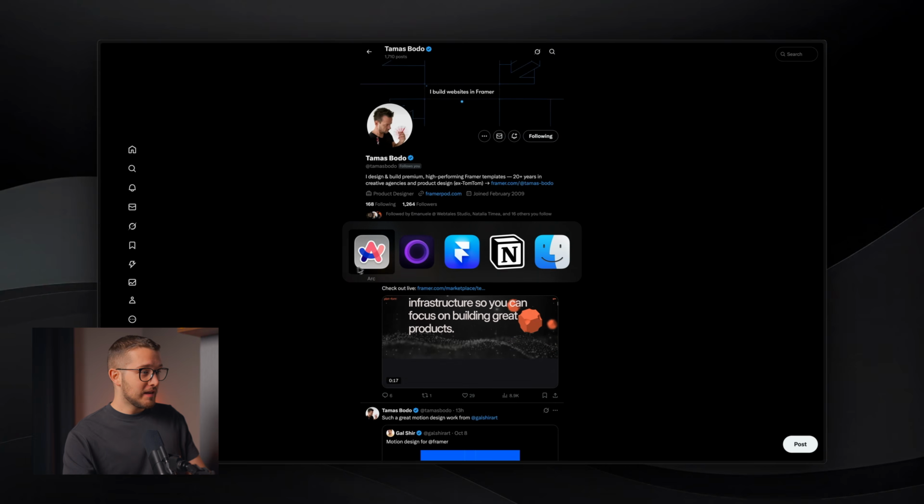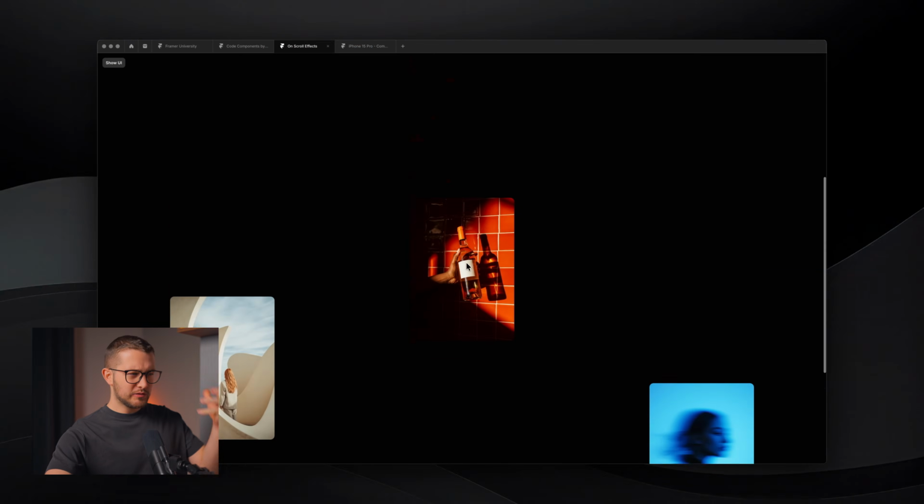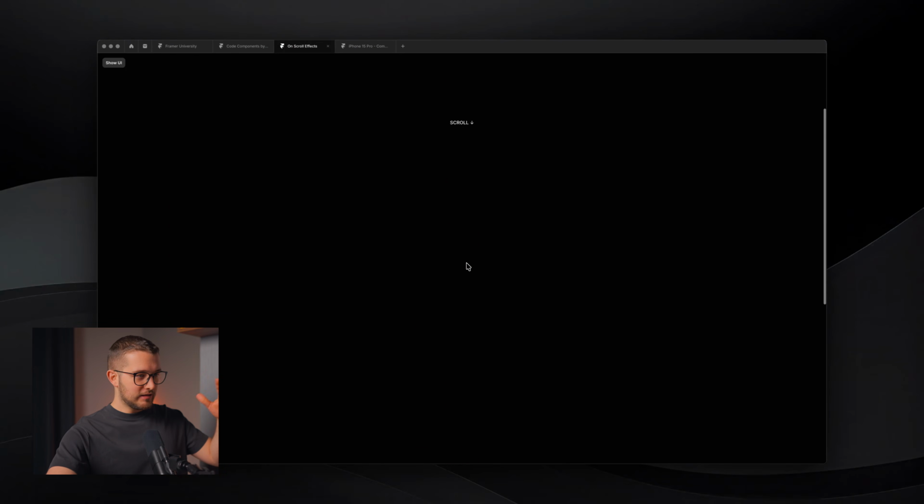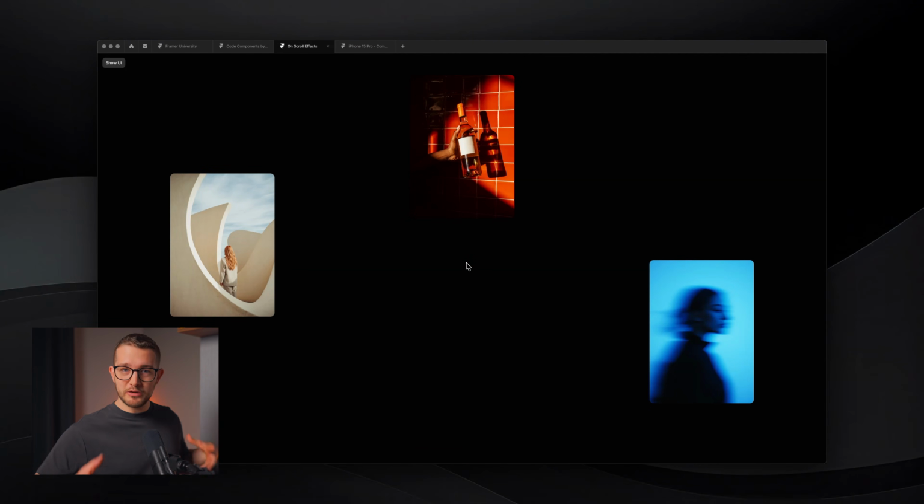The other day, one of my great friends, Tamas, came to me with a question. He wanted to incorporate an effect into his new template that looks something like this. As you can see, you just scroll down and images are appearing with this mask effect. They're just masked in. And he basically initially created this with an override.